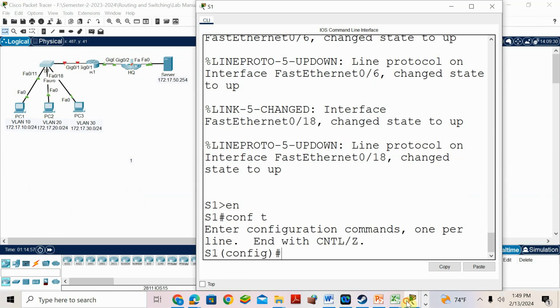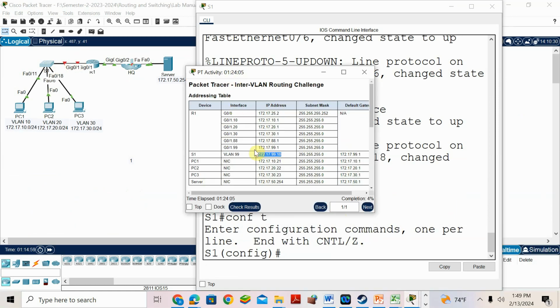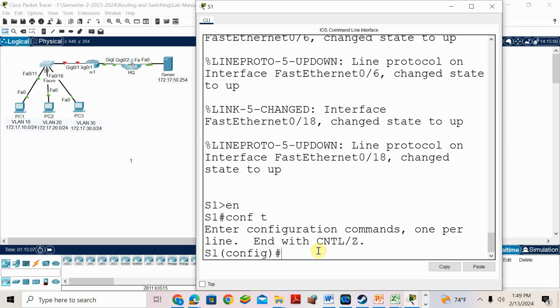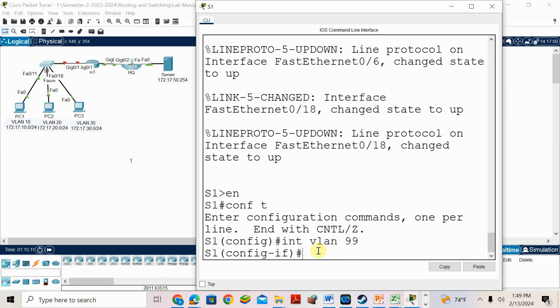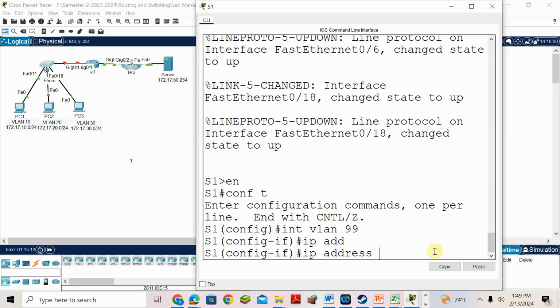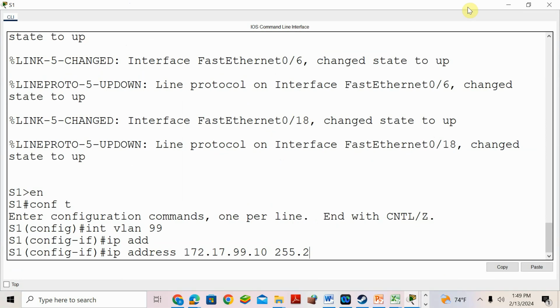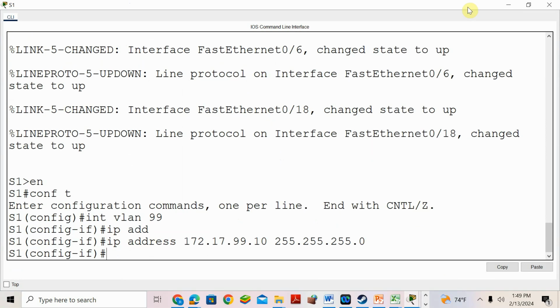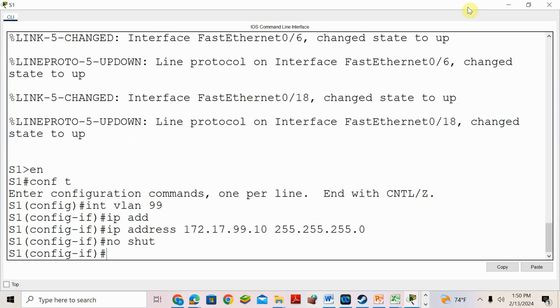Now what interface name they gave is VLAN 99, interface VLAN 99. It is the management VLAN, configure IP and mask. Okay, so I'll open this one, int VLAN 99. Okay, IP address, this is the IP address. I'll copy. Then subnet mask is 255.255.255.0. Then no shut. That is done.